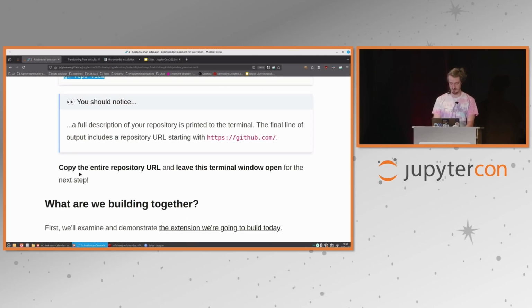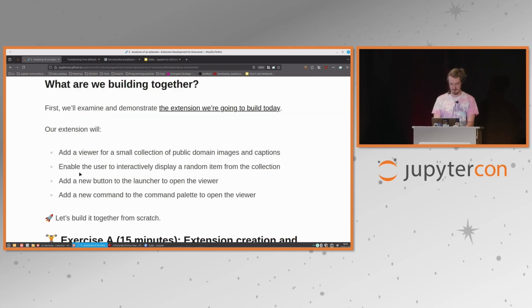So at this point, let's talk about what we're going to make. So again, we're going to build an extension. Our extension is going to have a viewer that you can open up from the launcher that will show a couple of public domain images and captions. It will enable the user to interactively display a random image from the collection, and you'll be able to launch it from both the launcher and the command palette.